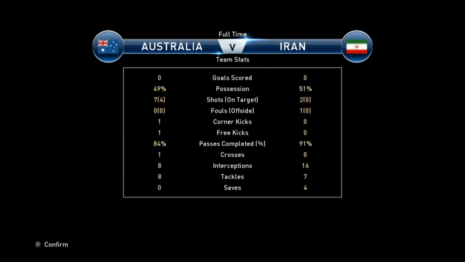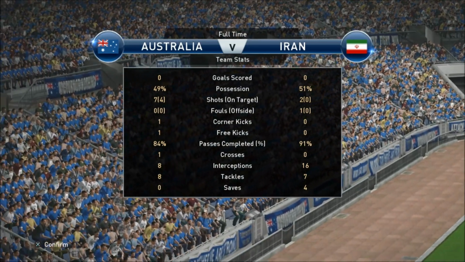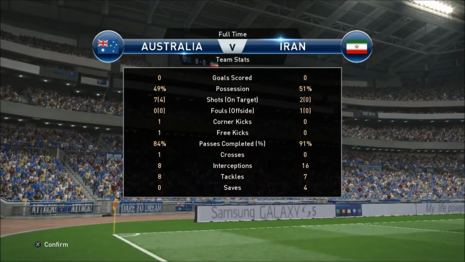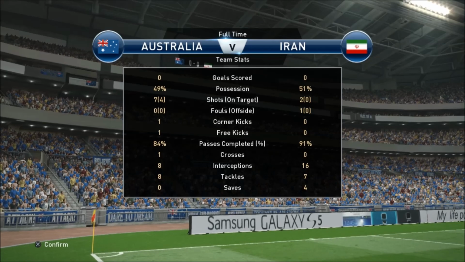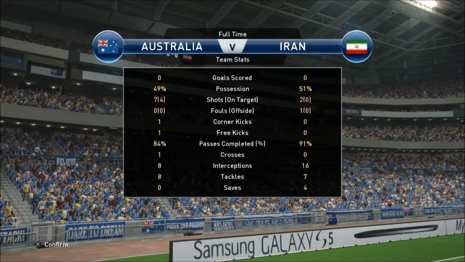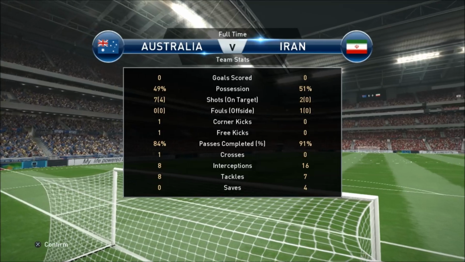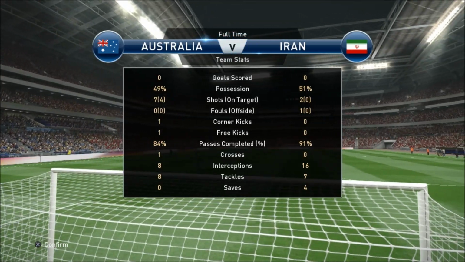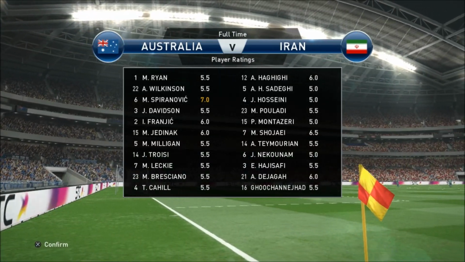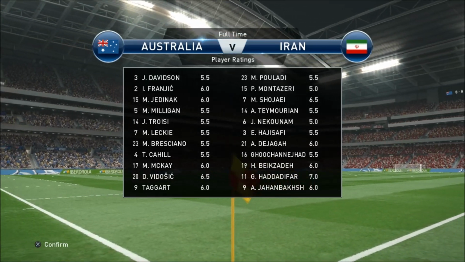So Iran missed that final penalty, and Australia are through with a 4-2 result in the penalties. Of course, the stats: 51% possession for Iran, so a pretty balanced game. 7 shots for Australia, 2 shots for Iran, and the percentage of completed passes is very high. I thought it would be lower, but anyway, man of the match in this one will be Spiranovic with a 7 rating, and Hadadifar gets a 7 as well.